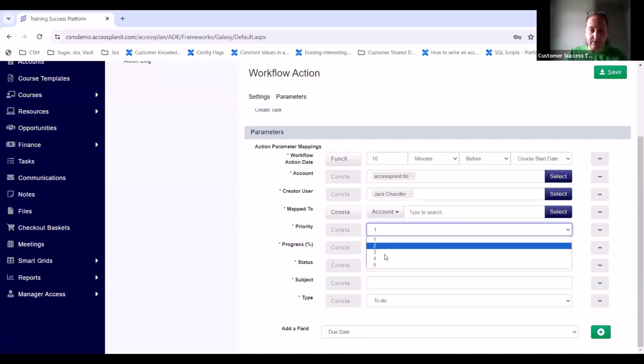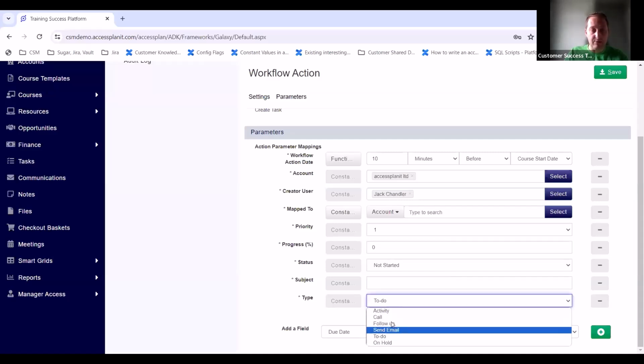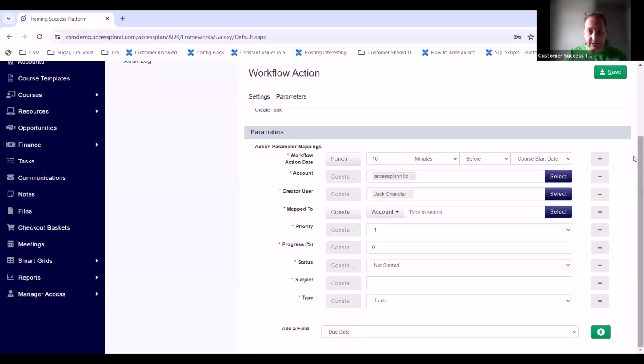The priority that you set, these are preset options 1 through to 5, the progress, the status, and then you type in your subject, and then you select what type it is. So these are all customizable per your platform. For this one, we've got activity, follow up, to do. So I'll set this as a to do.